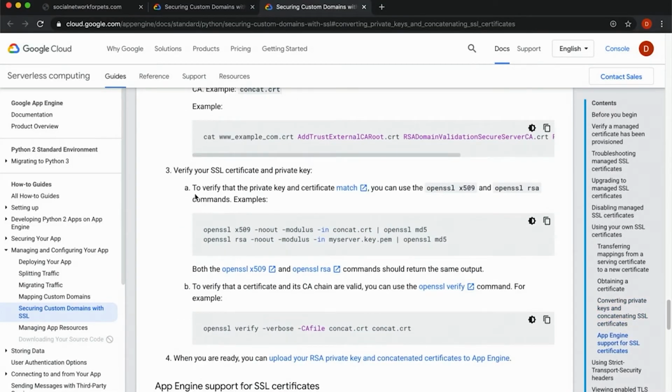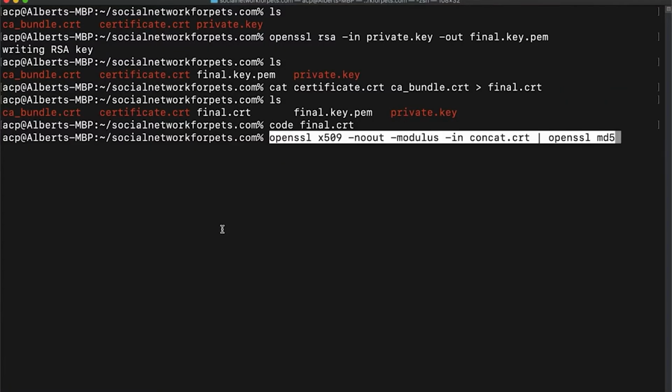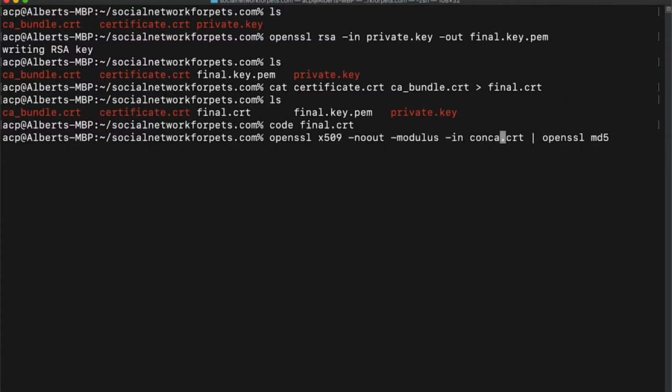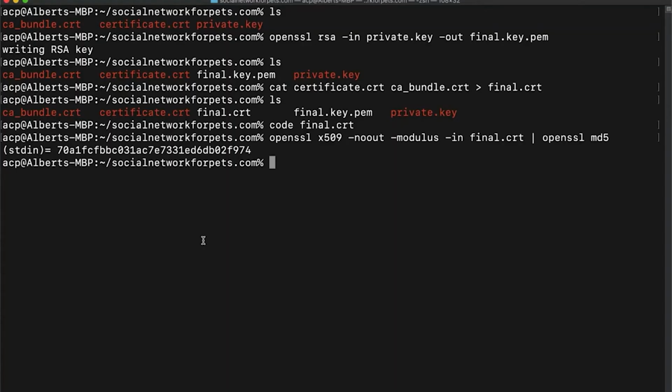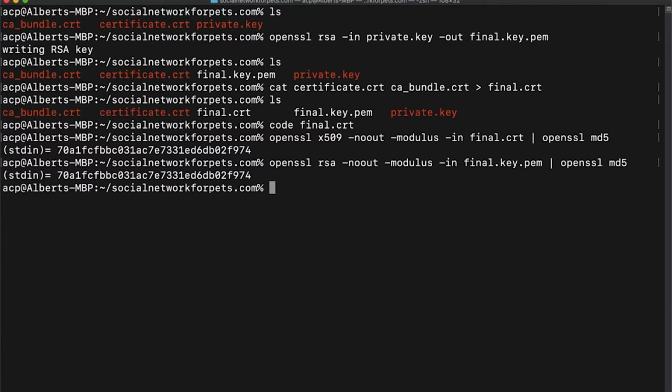Now before we continue, it's important to verify that our SSL certificate and private key match. Let's run this command in terminal. As we can see here, they output the same string. We're now ready to upload these files into App Engine.